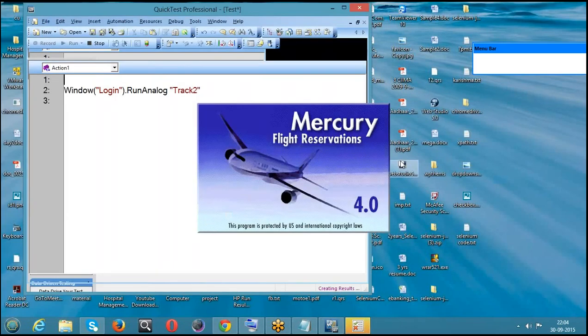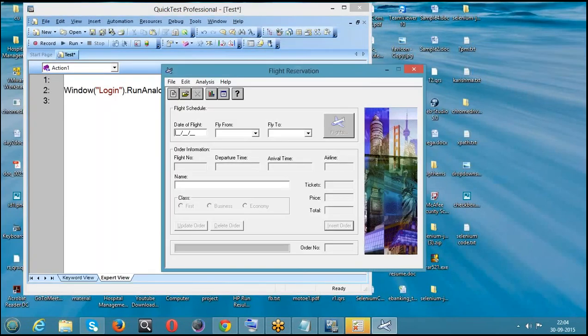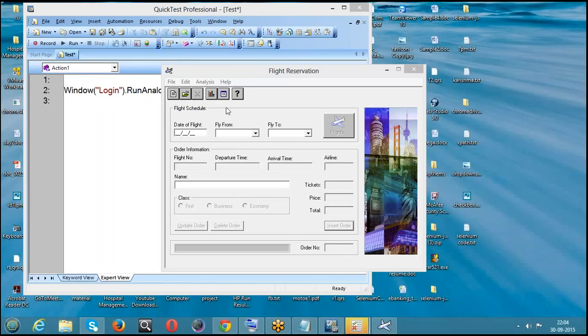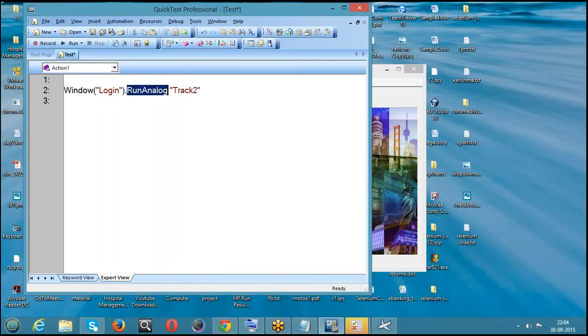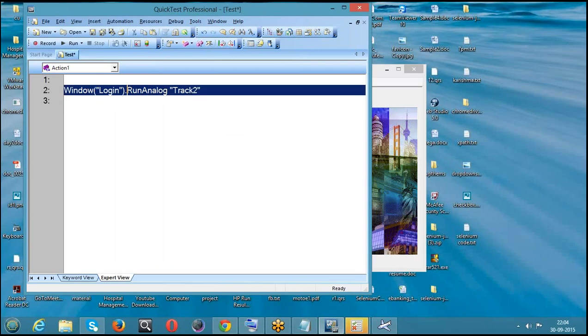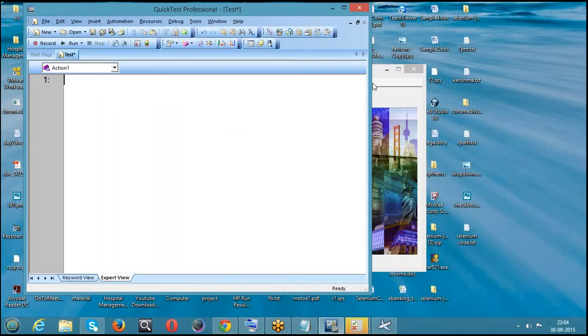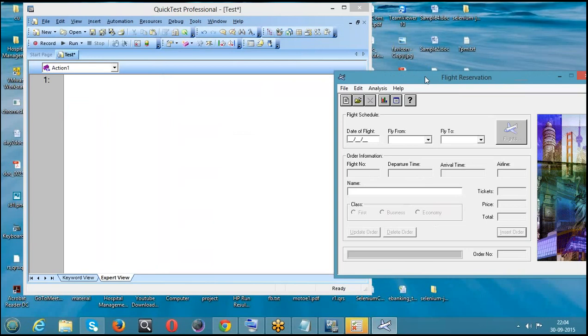Right? So this is what your analog recording is. In analog recording, it will give you a single line. From record to stop, it will give you a single line. That's it, only one line. See here, I'm just clicking on record now.